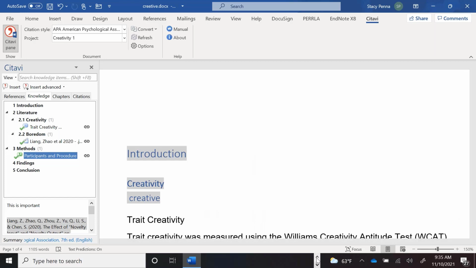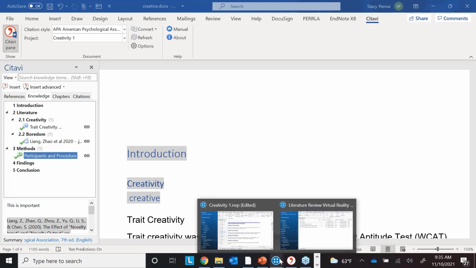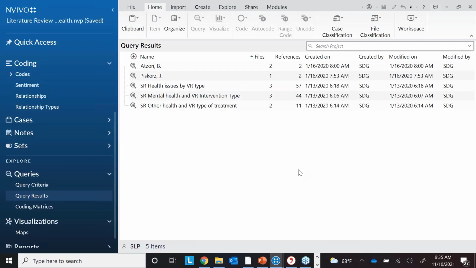The last thing, just because I wanted to show you one other thing you can do in Invivo. This is a sample project we have on how to use Invivo as a literature review.